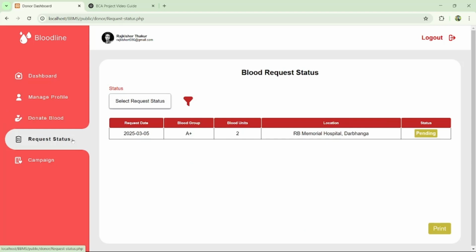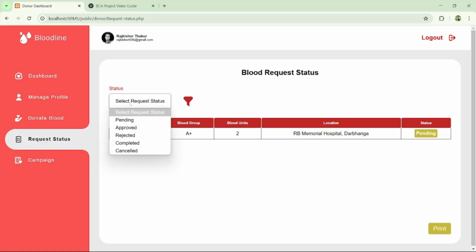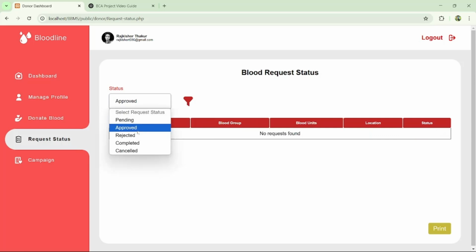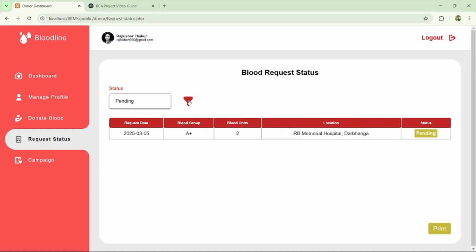Now, let's explore the Request Status section. This section displays all past blood requests, allowing users to track their status easily. Users can filter requests using the Select Request Status drop-down to view only pending, approved, or rejected requests. The table below shows details like request date, blood group, units, location, and current status.